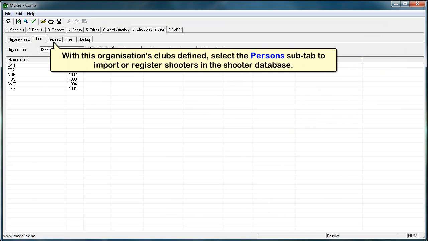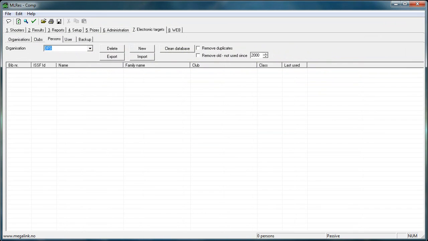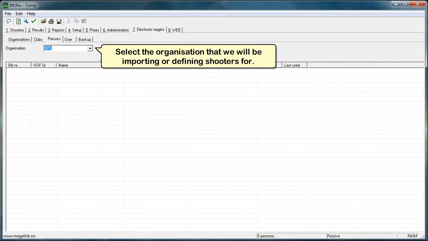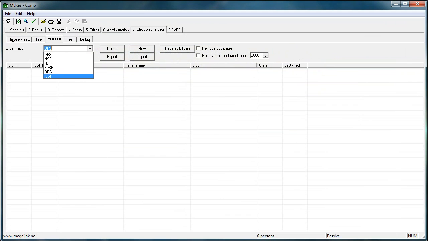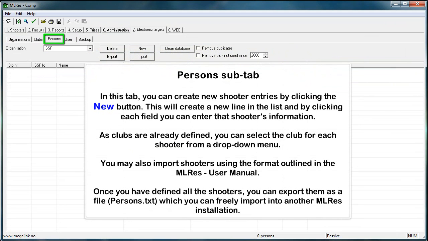With this organization's clubs defined, select the Persons sub-tab to import or register shooters in the shooter database. Select the organization that we will be importing or defining shooters for. Persons sub-tab. In this tab, you can create new shooter entries by clicking the New button. This will create a new line in the list, and by clicking each field you can enter that shooter's information. As clubs are already defined, you can select the club for each shooter from a drop-down menu.